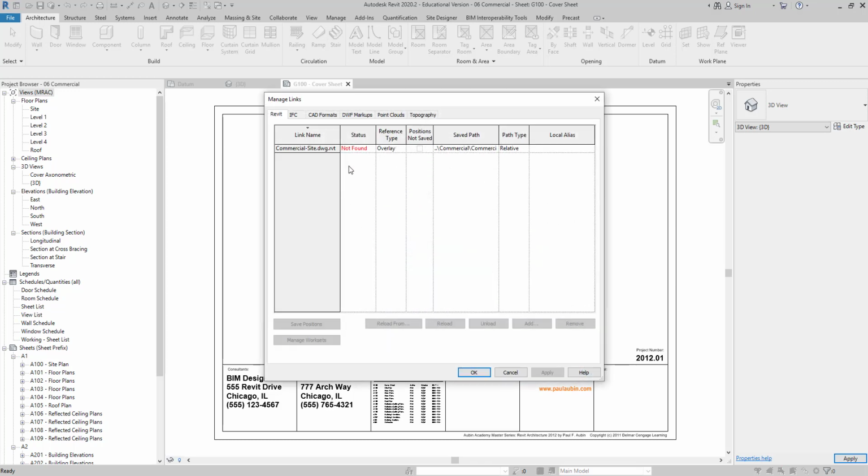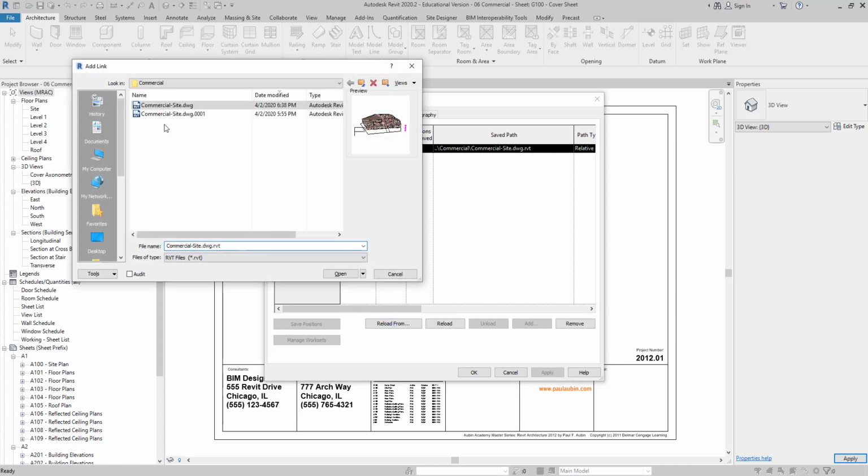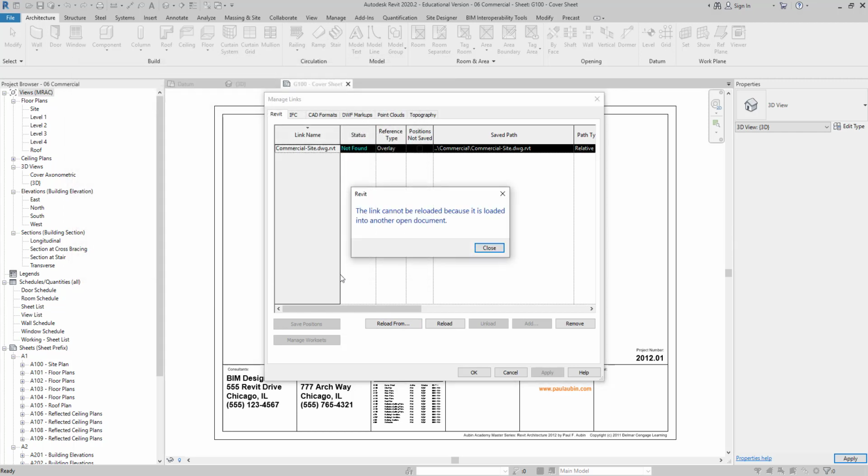I think it's the commercial site. That was a little error message I had. It says status not found. I want to select it and say reload from. This is because I didn't have them in the right folder. So I'm going to say reload from here. The link cannot be loaded because it's loaded into another open document. That's because I have it open.